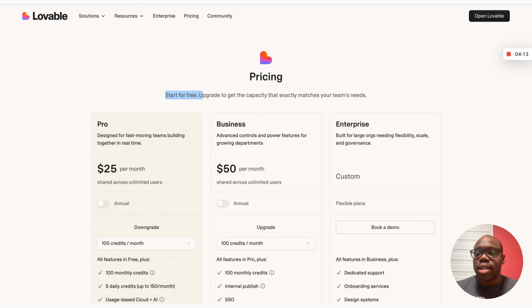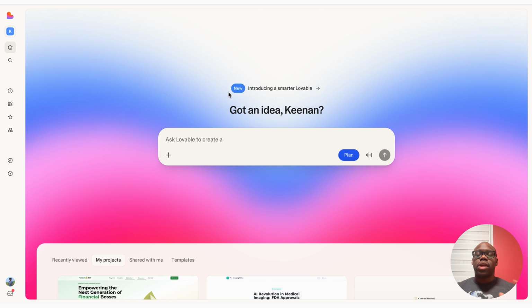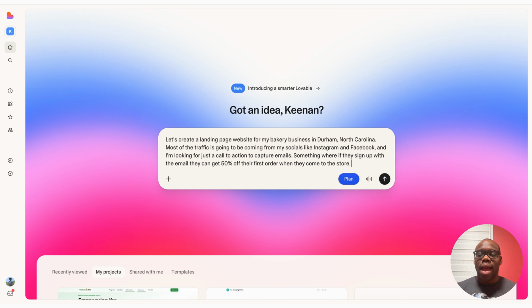Okay, so let's actually get into the building. Here we are at the homepage of Lovable, which you'll see when you come to the site and sign in. Like I said before, all we have to do is tell it the type of website that we want. So we're going to do that. I've already gotten started with the prompt. What I have here, let's create a landing page website for my bakery business in Durham, North Carolina. Most of the traffic is going to be coming from my socials like Instagram and Facebook.